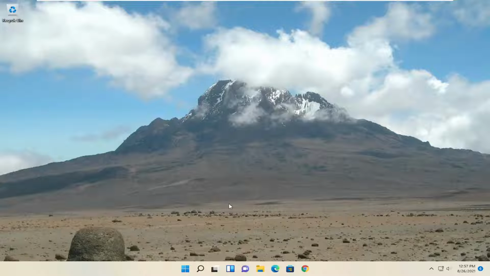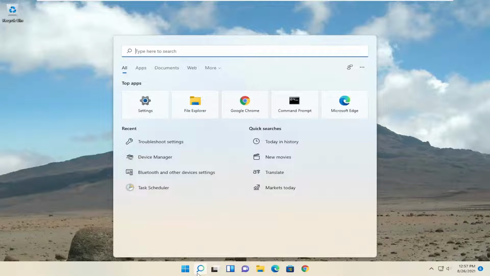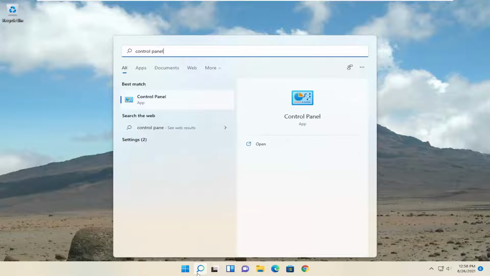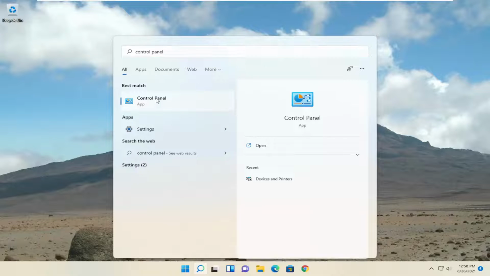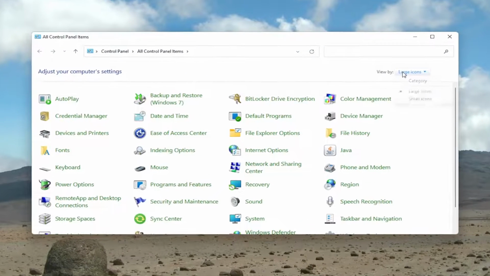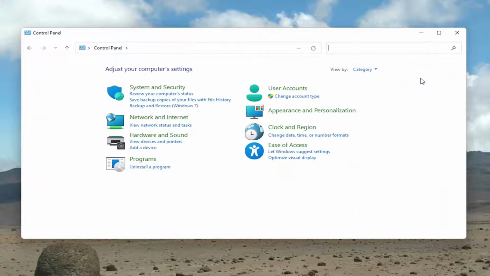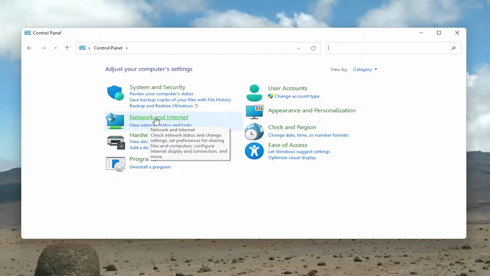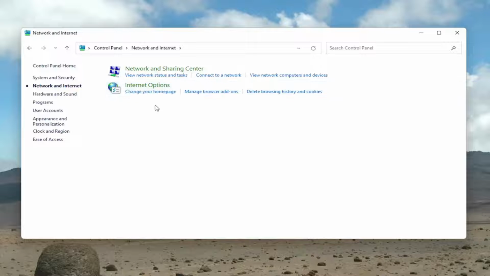So all you have to do is open up the search menu, type in Control Panel. Best result should come back with Control Panel. Go ahead and open that up. You want to set your view by to Category View, and then select Network and Internet. Select Network and Sharing Center.